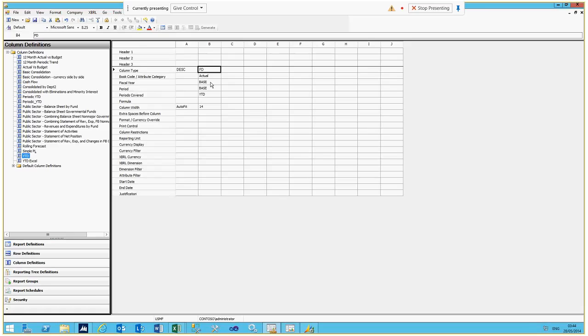The fiscal year is the base year. You can do base, plus or minus to show comparisons to previous years. And whether this is year to date or the period. So the period could show comparisons to this month and last, and so on. And then this column is looking at the detail itself. So it's a balance sheet. It's just going to show us year to date.